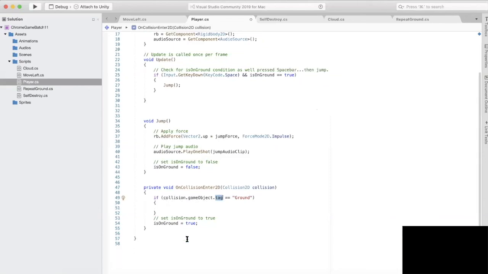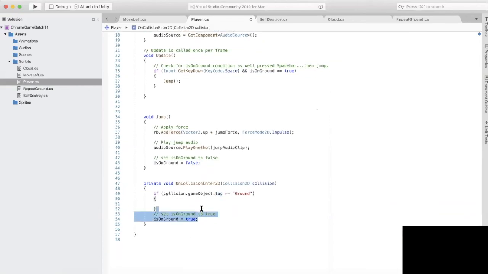Sir, if you don't want that glitch when using the repeat ground, when you are setting width equal to box collider dot size dot x, add one more box collider dot size dot x, or two times box collider dot size dot x. You get the perfect effect, without the glitch, sir.